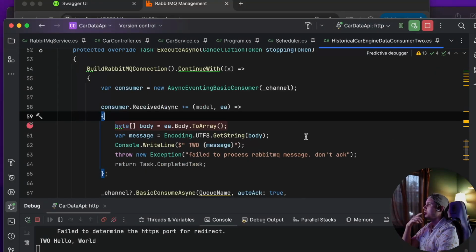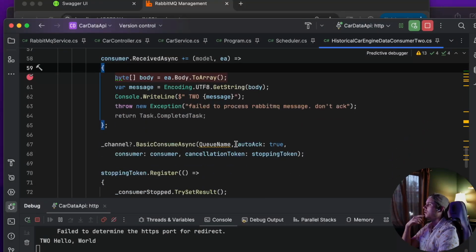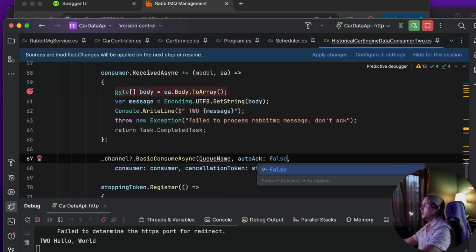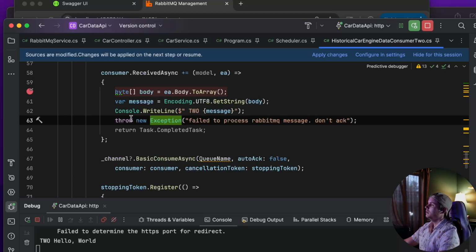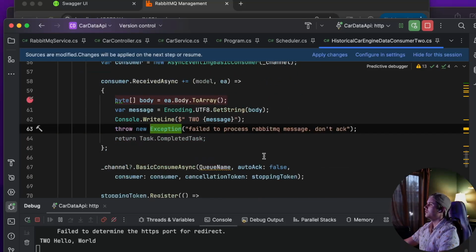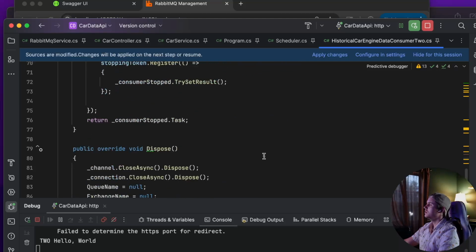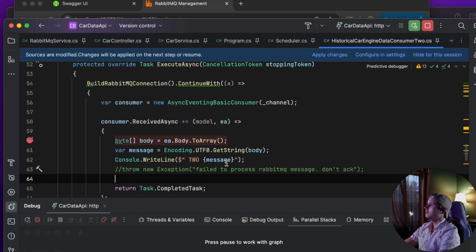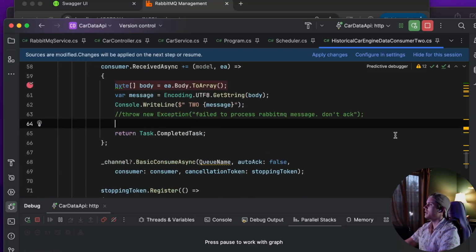The one thing we'll have to do is, you can see that I have auto acknowledgement on, and I need that to be false because I don't want it to acknowledge in the event that this throws. So what I have to do is I might actually have to change this to use state rather than an exception. So let's actually think about this here. The default is going to be, okay, we're going to return a task completed.